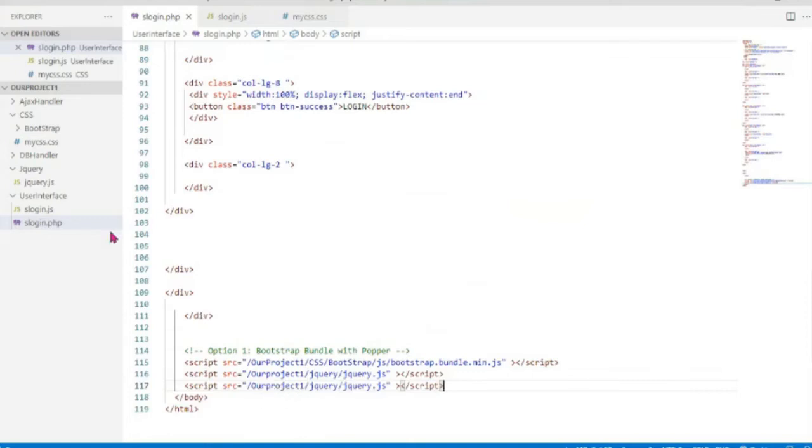So it is there in our project, in the user interface, and there is this slogin.js. So inside our project one, we have this user interface, and there we have this slogin.js. So yes, now that file is also connected.